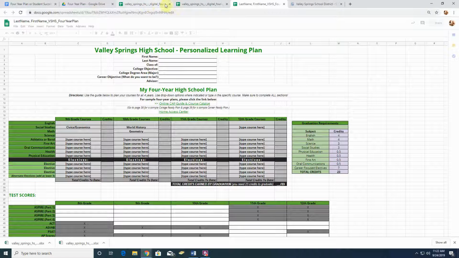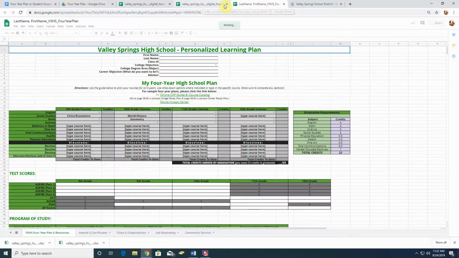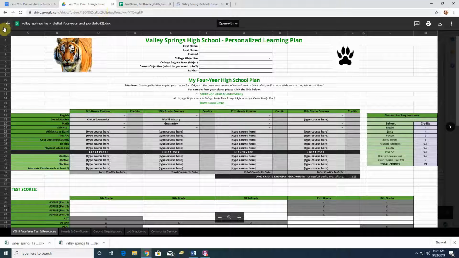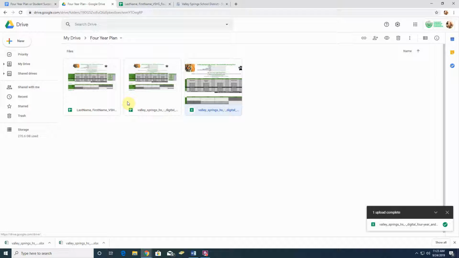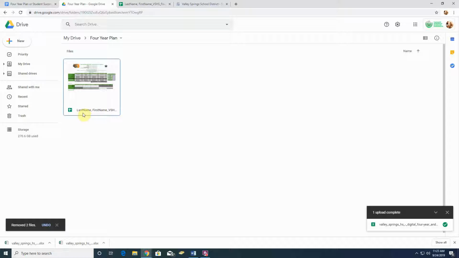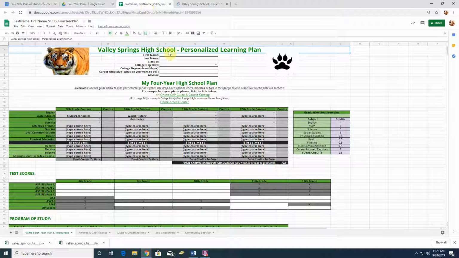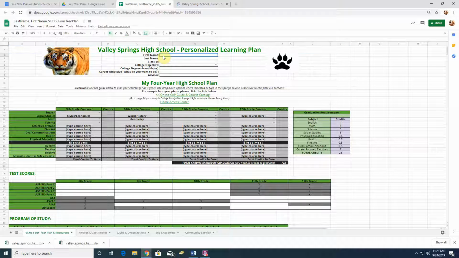And if you'll notice, we have a couple of tabs going on, so we can close out of any of the Valley Springs HS Digital 4-year plan that is not the one that has our last name on it. Go ahead and open up your Google Drive folder, the one that says 4-year plan Google Drive. Go back button, and we're going to delete anything that doesn't belong in there. So the only thing you should see now after we delete is the one that says last name, comma, first name.